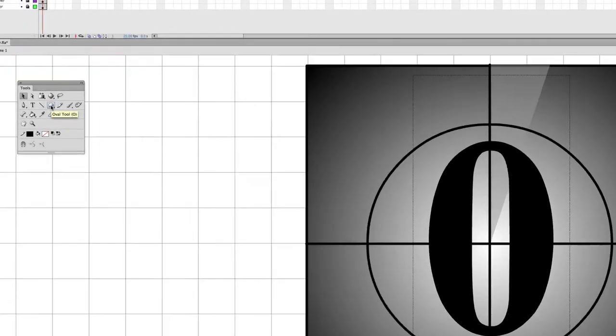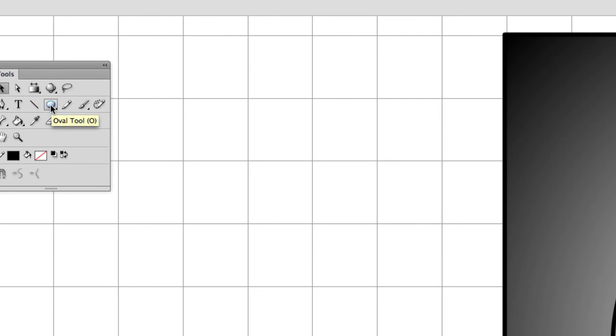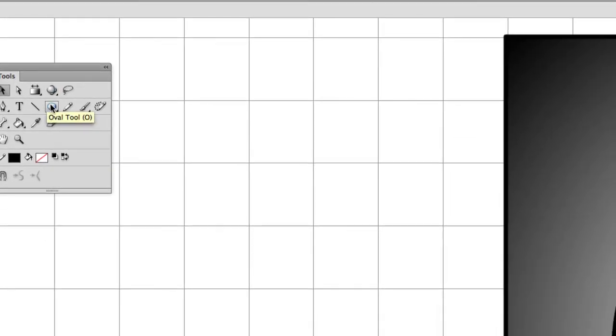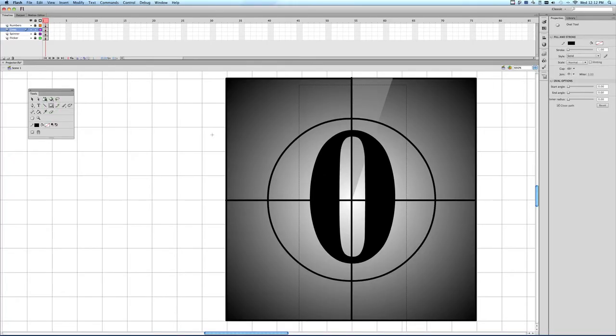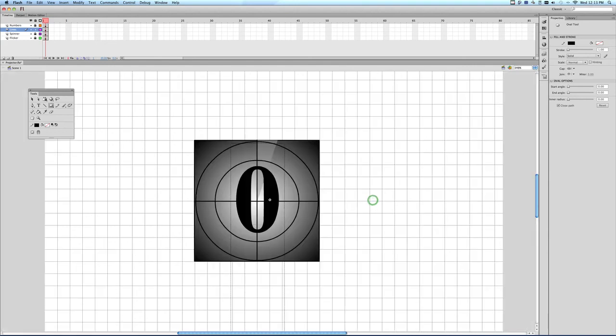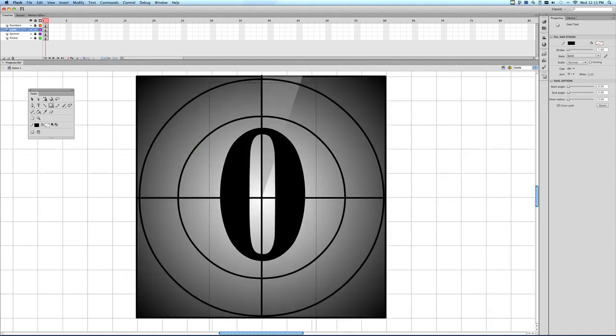Again, Option and Tool, and click on the oval tool. Go in the center. Option, Shift, hold down Option and Shift. And do a nice circle. About that, it's fine. Then I zoom back a little. Okay, I think we are pretty good.